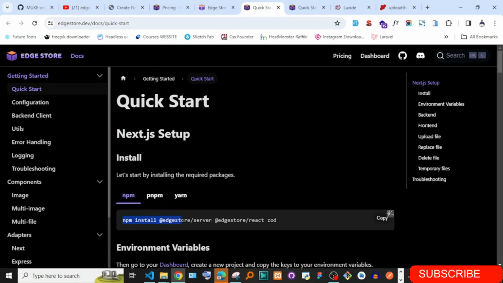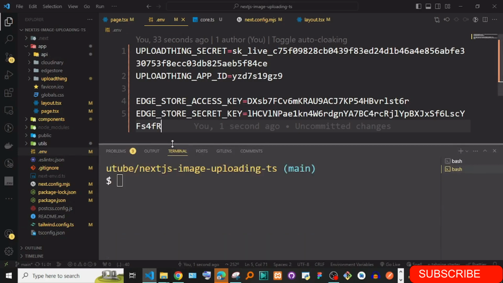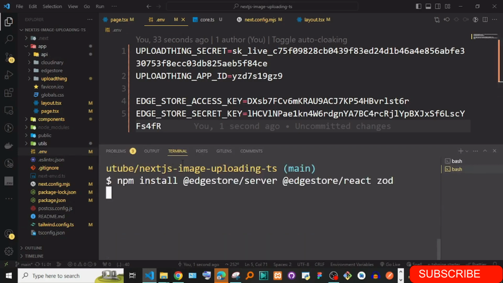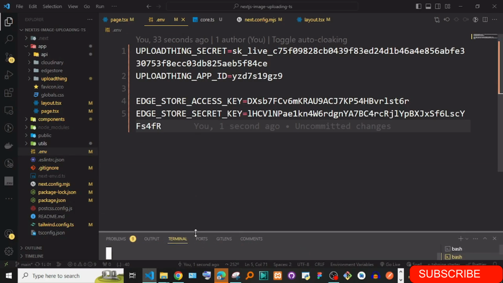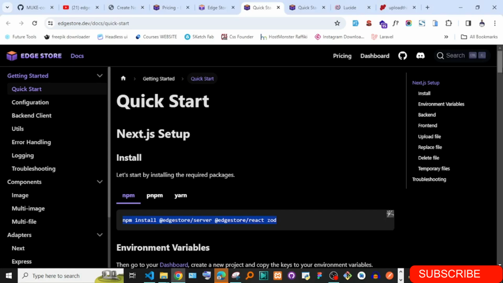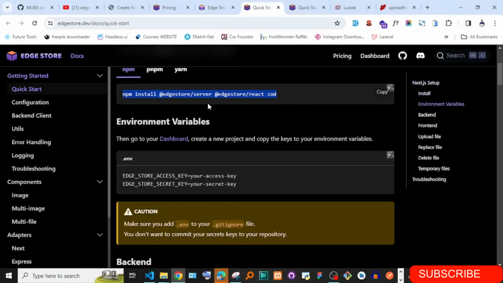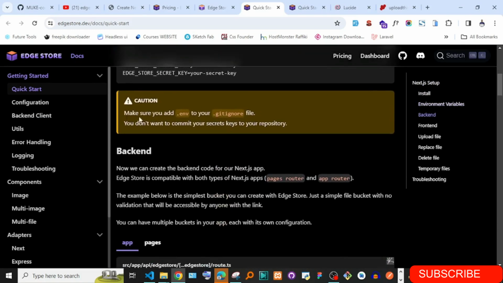The first thing is to install this EdgeStore. Now since we're using TypeScript, it is very okay. You can simply use add zod. It's not something necessary, but they give you Zod right away, so install that. As we're installing, let's continue with the configurations. Of course the first step is installing. The second one is setting the environment variables. And they say make sure you add .env to your git ignore to avoid having it on your git. Of course, then the backend.